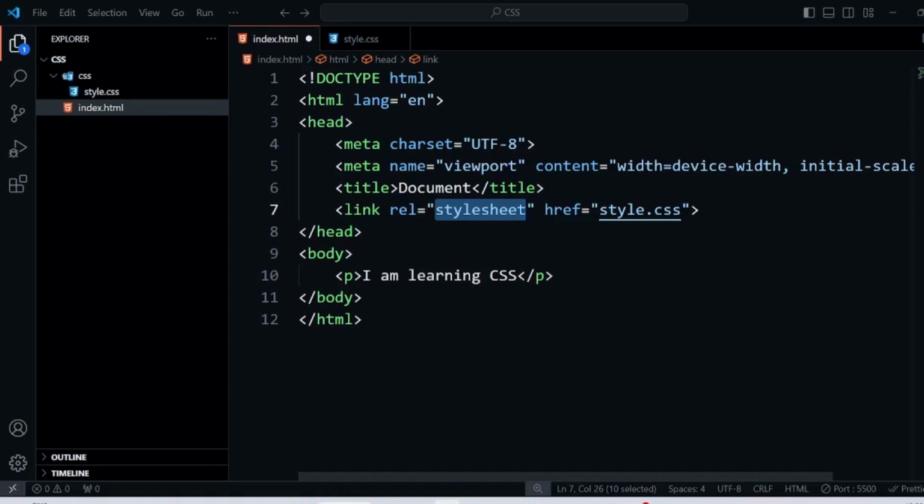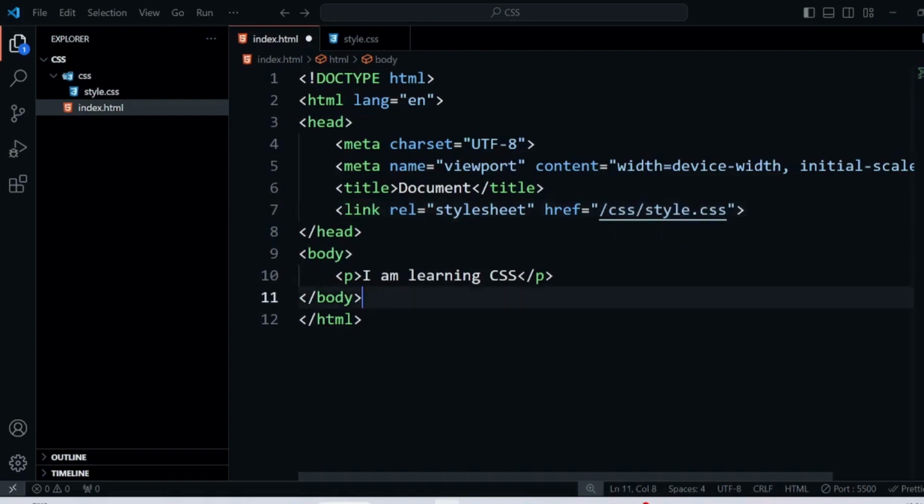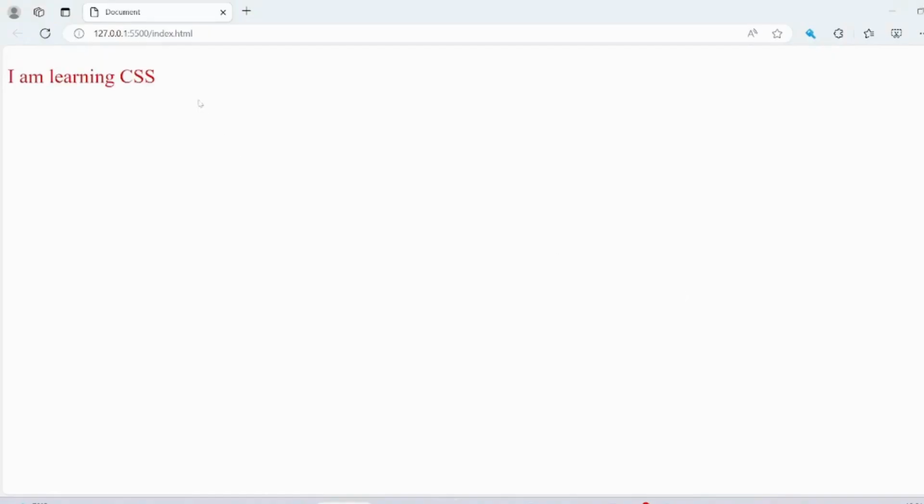So our CSS file is located inside folder CSS. So I am writing \CSS \file name. Now save it. This time the color of our paragraph is changed to red. The font is also improved.